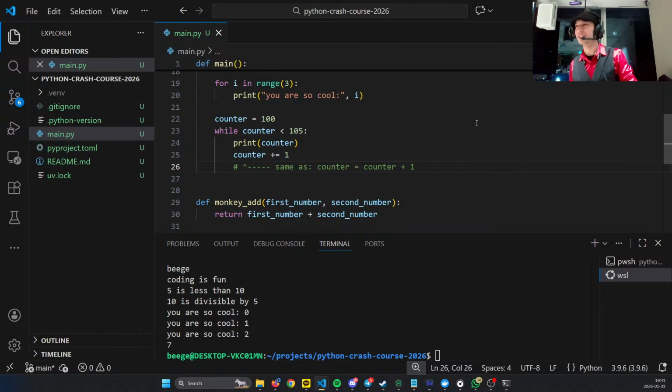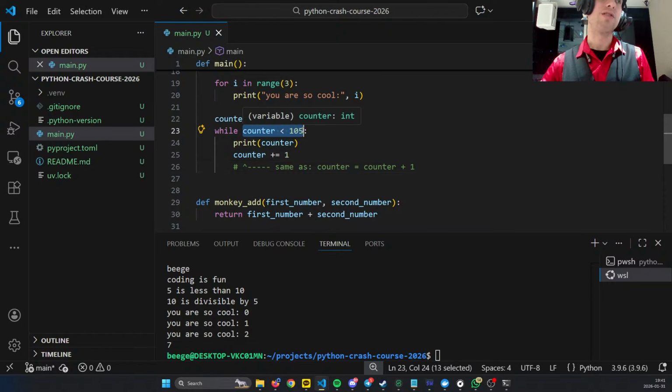Okay, I'll just explain it. Counter hits 100, while it's under the limit, prints out counter, adds 1, updates the number, goes back, and does it again until it hits 105. Yeah. So counter is initially set to 100. The while loop triggers. As long as counter is less than 105, it'll run the indented code beneath it.